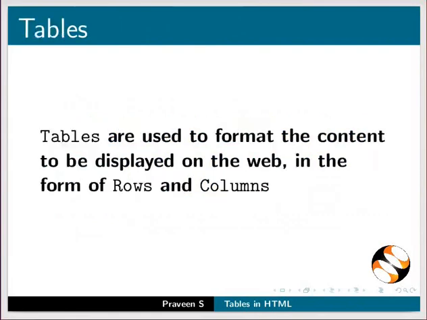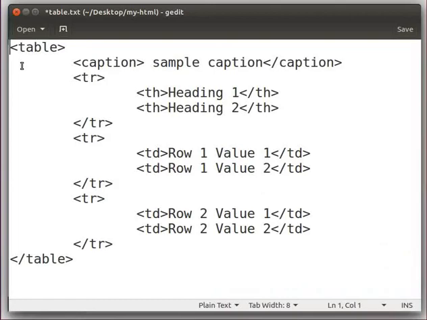Tables are used to format the content to be displayed on the web in the form of rows and columns. Look at this example of writing code in HTML to create a table. Do you notice the different tags used here? Let me elaborate a bit about these tags. Note the positions of the table start and end tags. The content to be formatted as a table should be written within these tags.